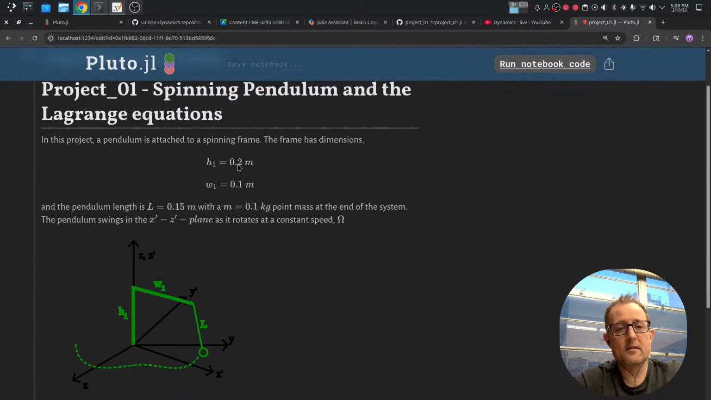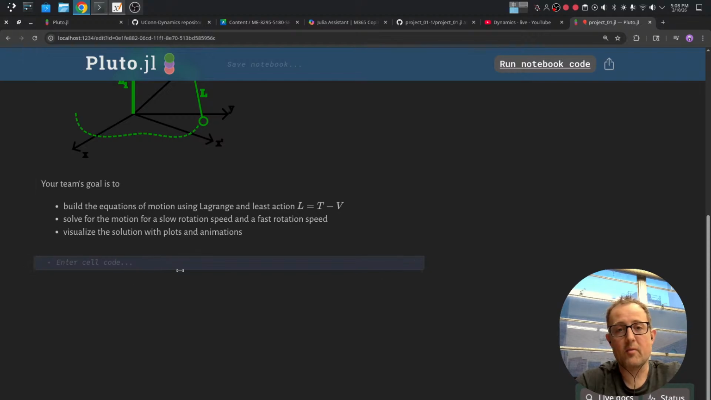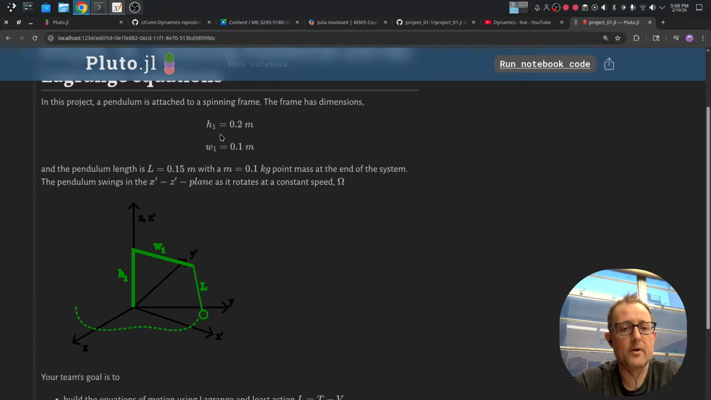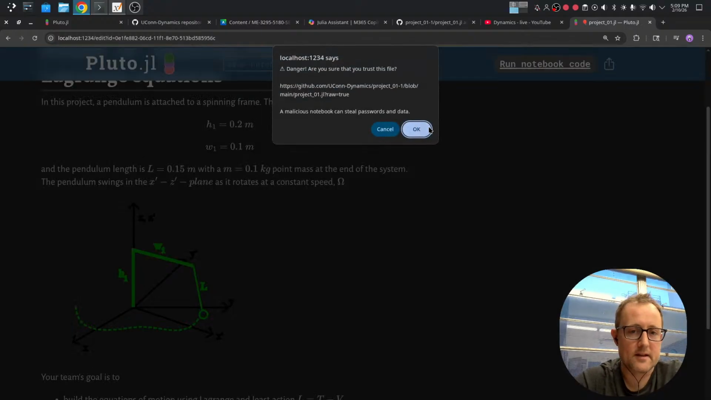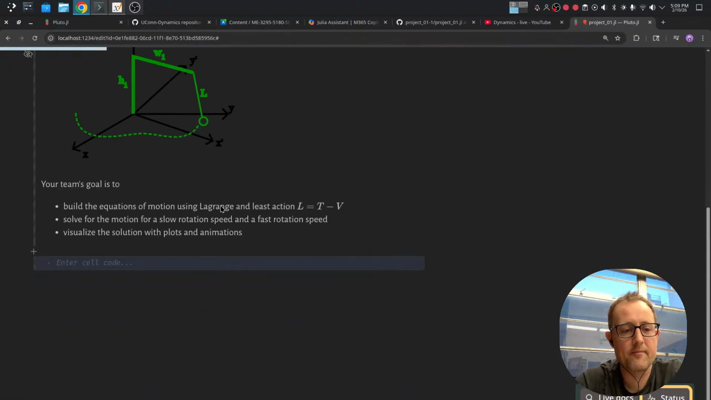And now right now it's pretty minimal. There's nothing in here to help me do this project. But it has an explanation. There's a little diagram. This little dashed green line is the path that this thing takes as it's swinging around in a circle, oscillating and moving around. So I can say run this notebook code. That's okay because we got it from GitHub and it's not really running anything yet.